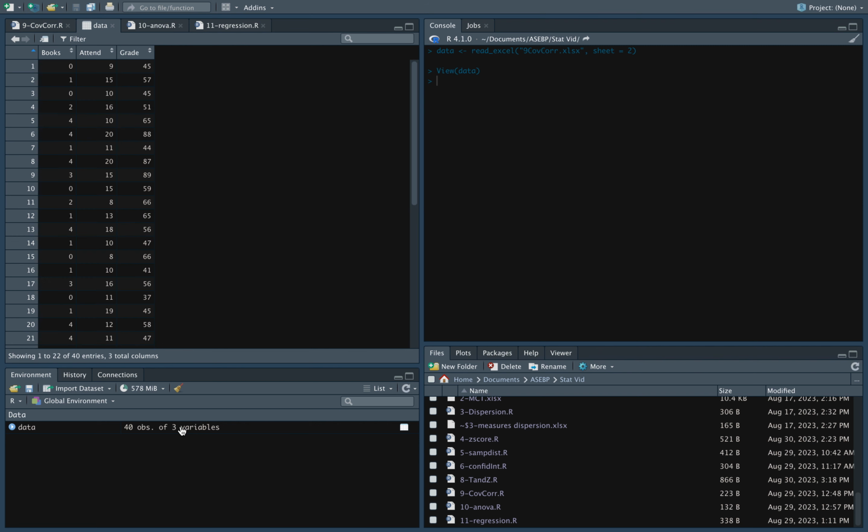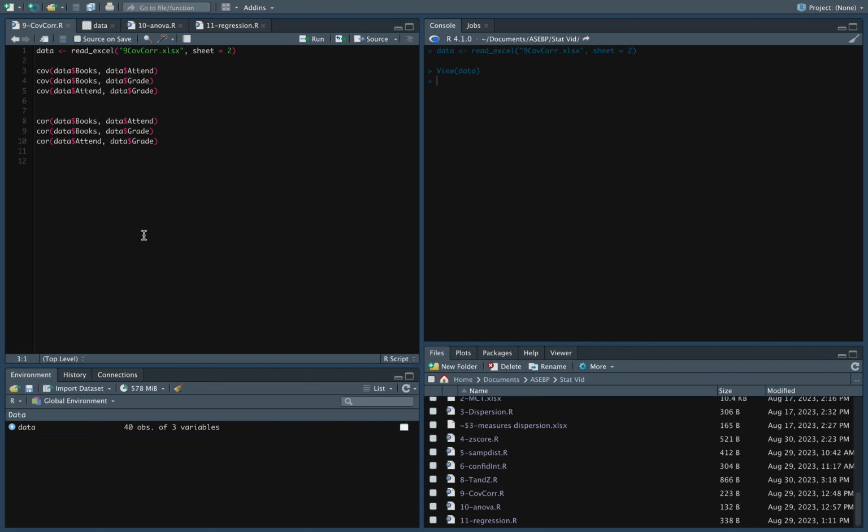So, in our data set that we've loaded, we have some data on the number of books that students have read. Each of these rows represents one student. We have columns representing the number of books that they've read, the days of attendance in class, and their grade on a most recent exam, let's say. So, we're going to run covariance and correlation to see if any of these variables are related to one another.